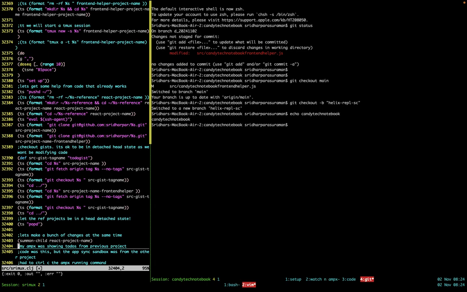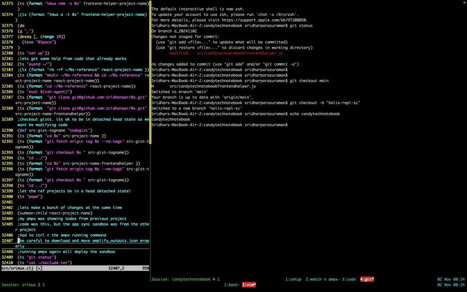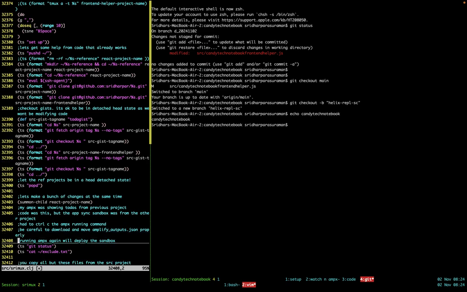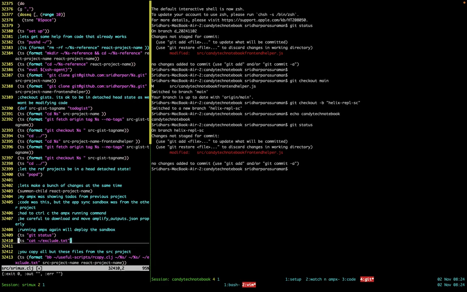My ampx was showing todos from a previous project earlier. The code was okay, but the AppSync sandbox was from the other project. So I had to Ctrl+C the running ampx command. You have to be really careful that you are downloading the correct amplify_outputs.json. Running ampx will deploy the sandbox. So let's look at the git status. That is fine.